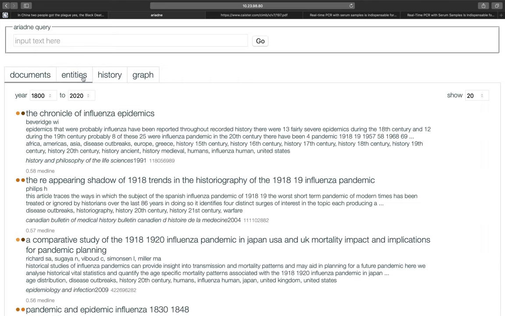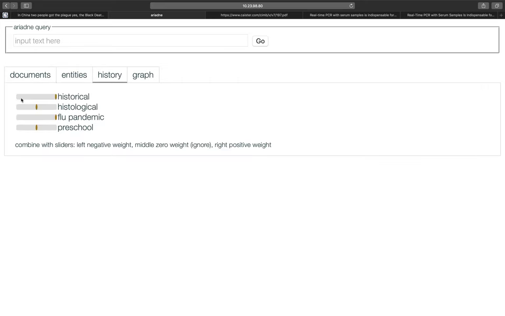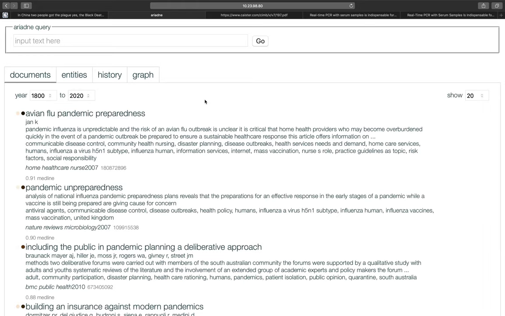You can even say I don't want to have historical and flu pandemic. Now I should get more current things like avian flu pandemic preparedness. But this is more about things that are happening now and modern pandemics.